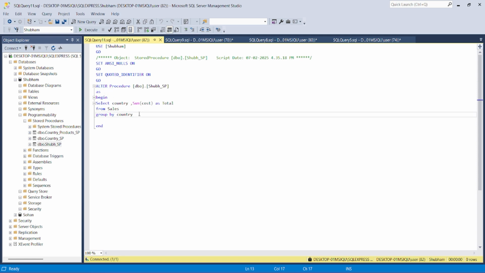If you want to make any changes to this stored procedure query, with the help of this alter keyword, guys, you can make any of the changes. Let's say, let me add one more clause. This time I want to add a having clause. And under the having clause, I would like to write my sum of cost would be greater than or equal to 2 lakh. So what we have done here, guys, is we have changed our stored procedure. Now let me select this query and hit execute.